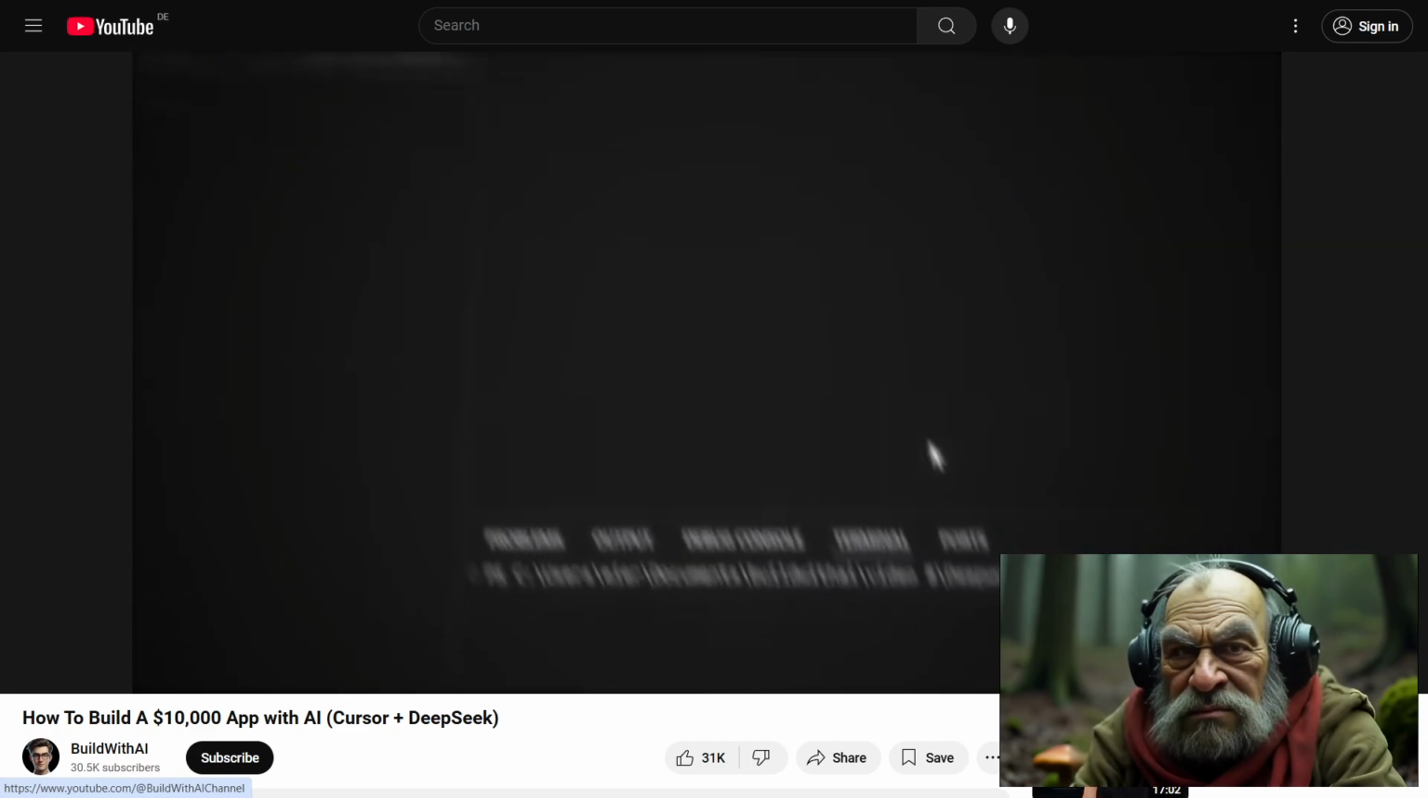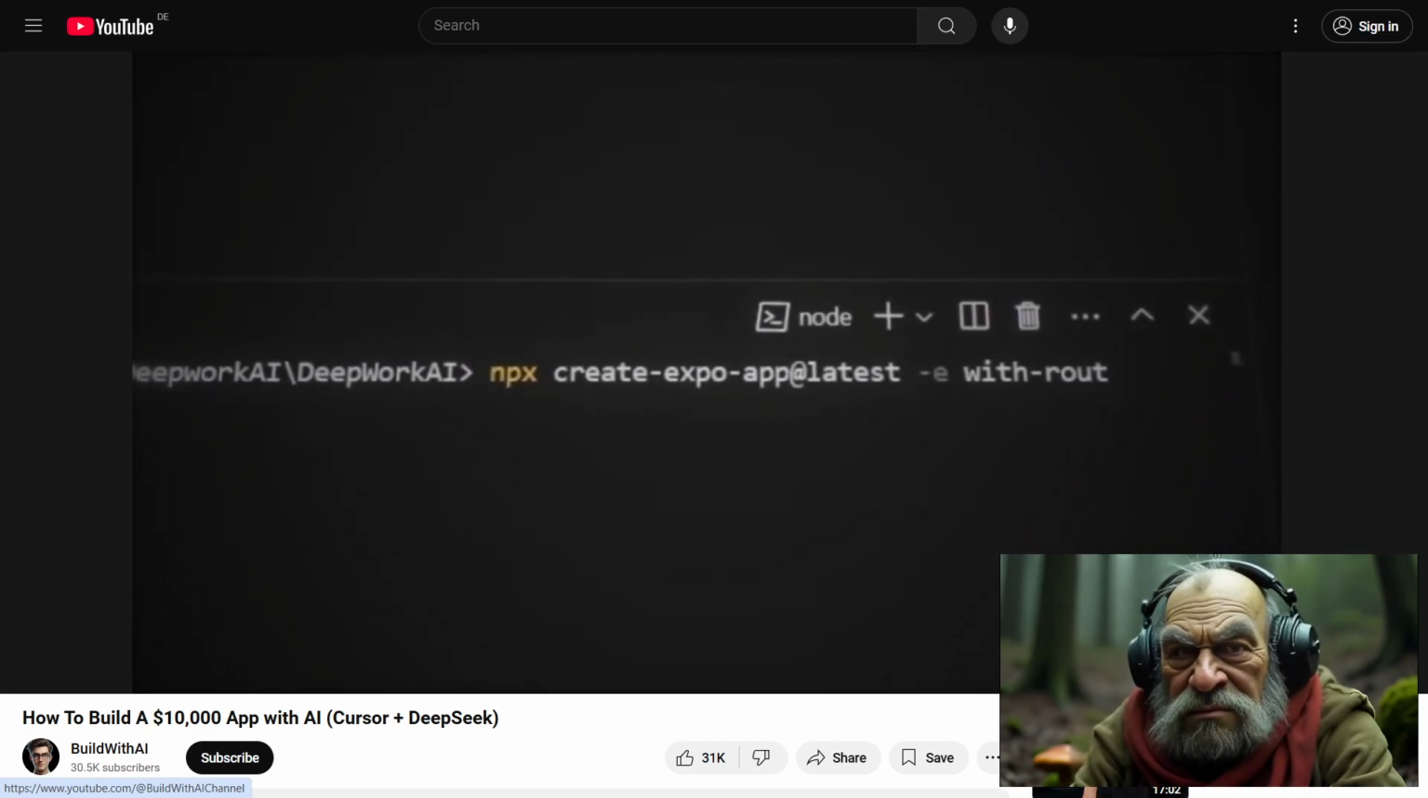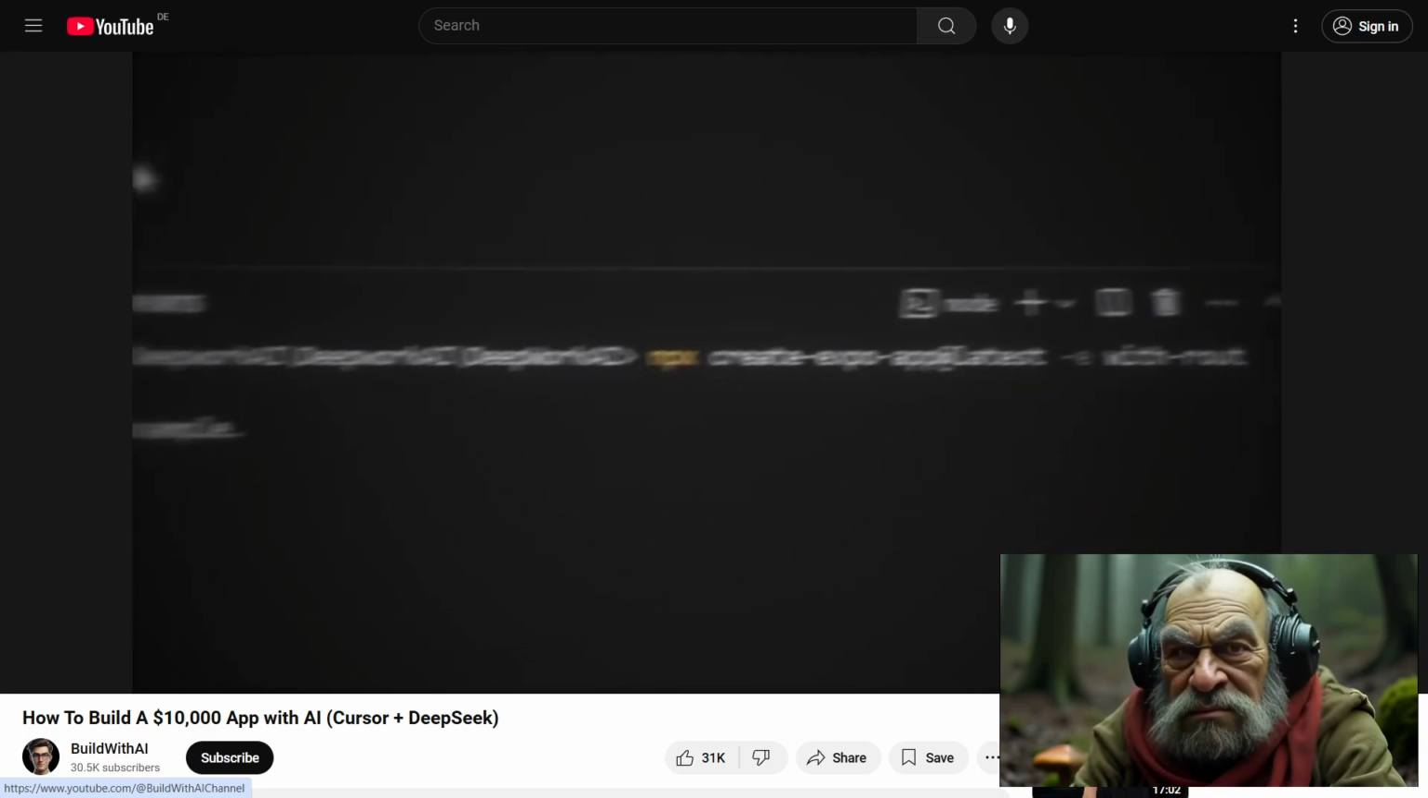Open your terminal and type this command: npx create-expo-app@latest -e with-router. Then give your project a name.